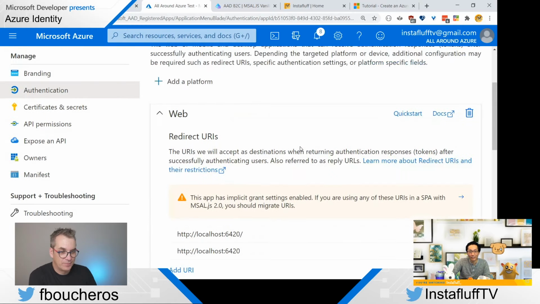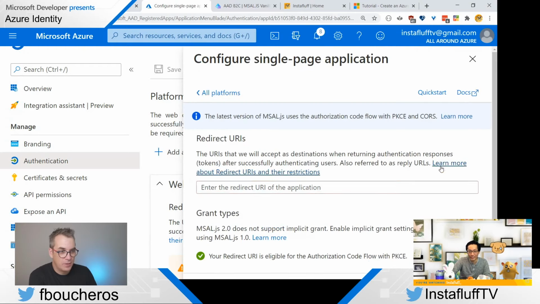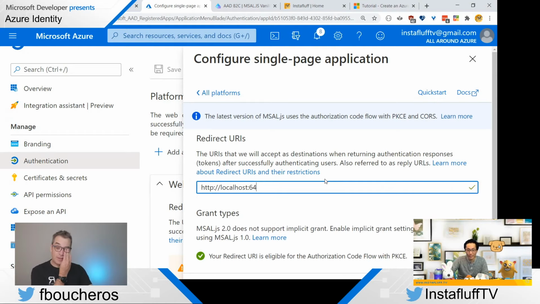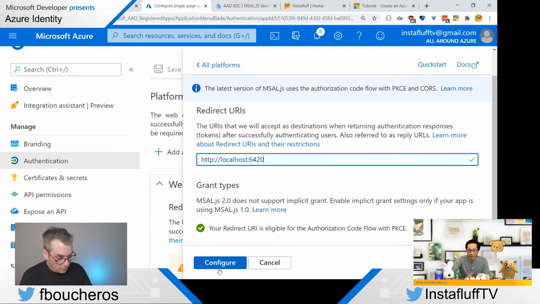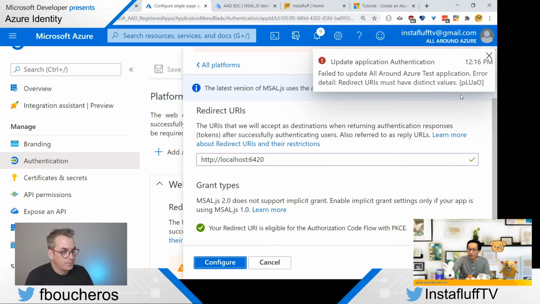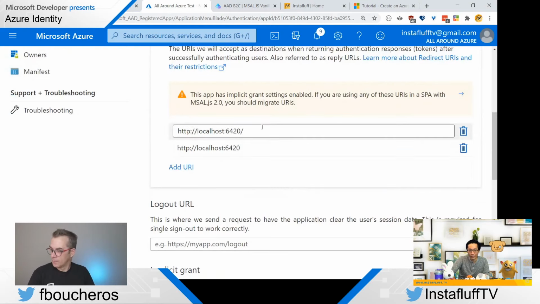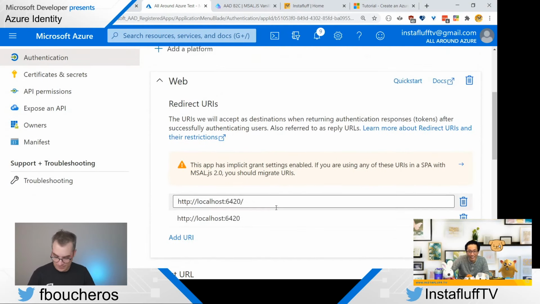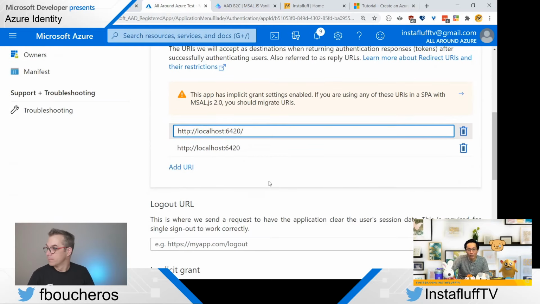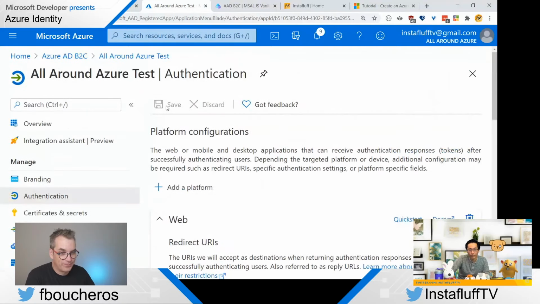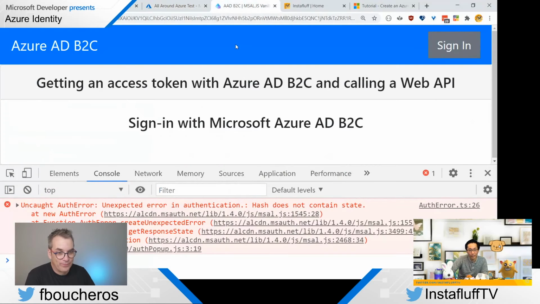I had to make a single page app. Okay, let's try this. The localhost 6420 something. And then configure. Redirect URIs must have distinct values. Uh-oh. Now there's like 2 of them. Oh no. Do you think one needed the forward slash? I wonder if that was one. Maybe. Hash does not contain state.